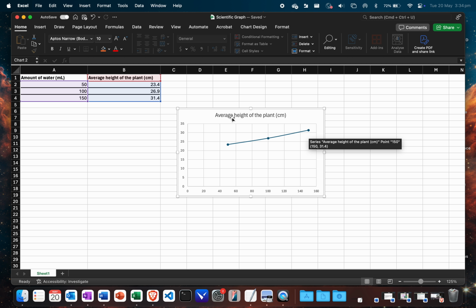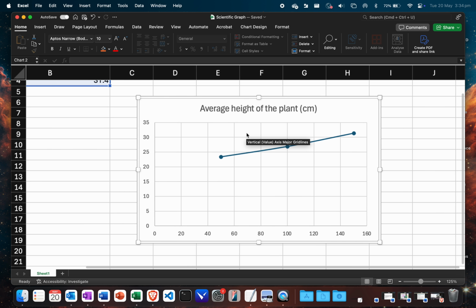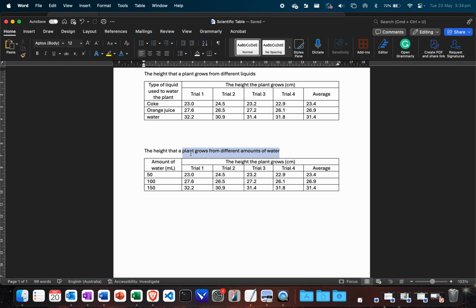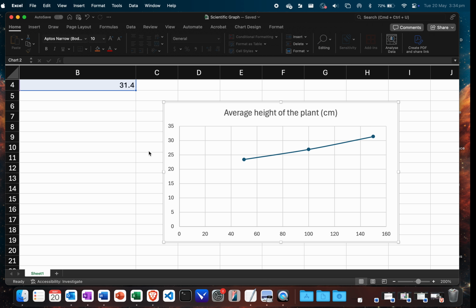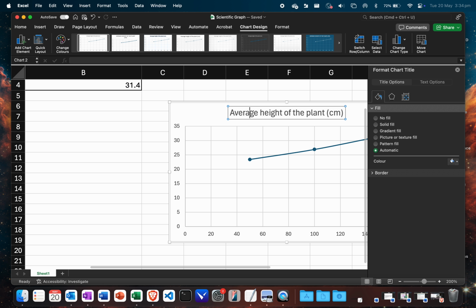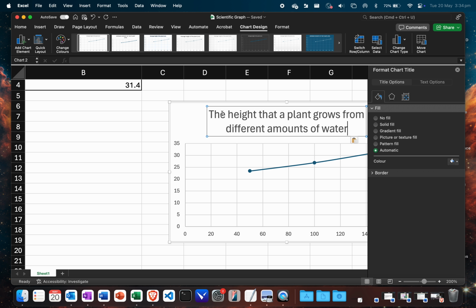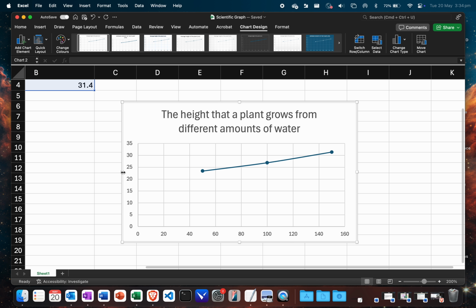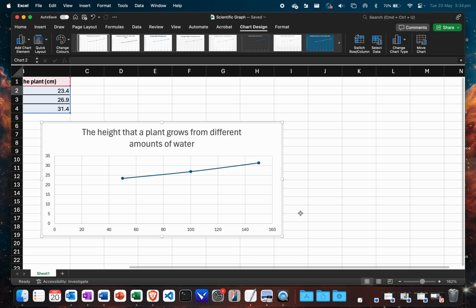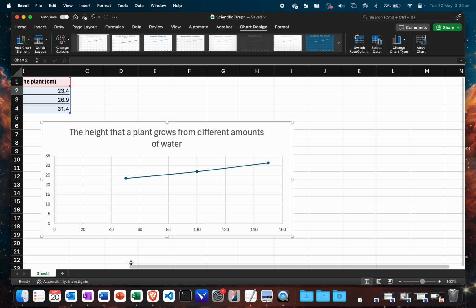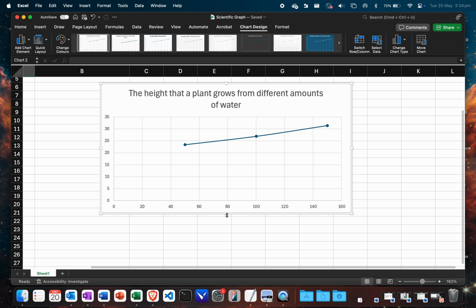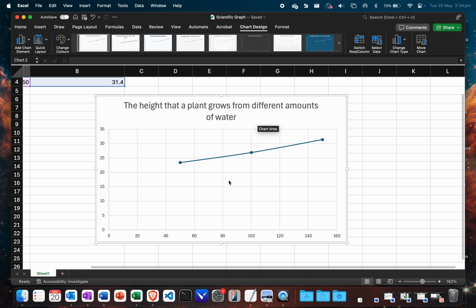Now all I need to do is put everything else in, right? So I need to put my title in. So I can just copy and paste my title from my table. Okay. I'm going to increase the size of this just a little bit. That looks good to me.